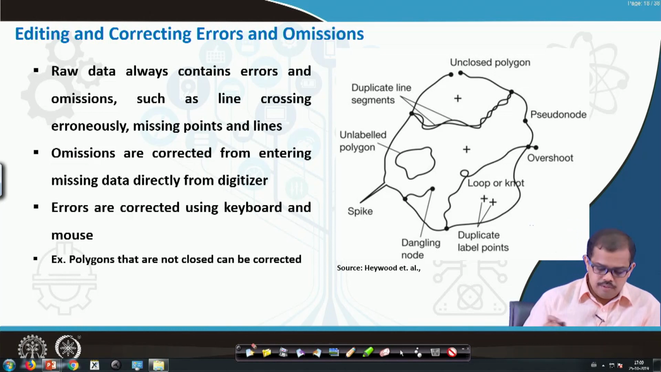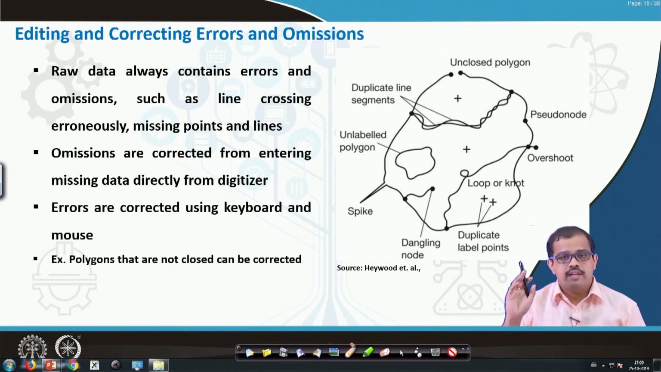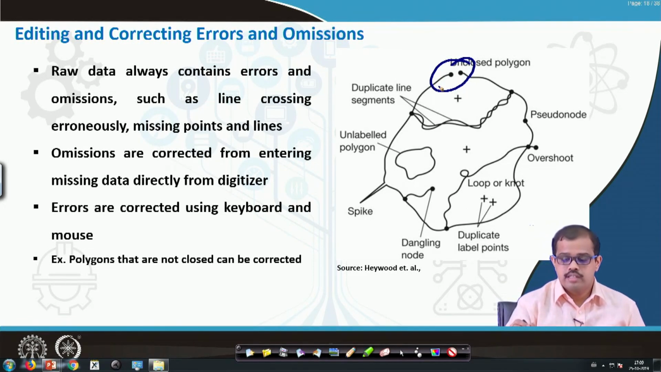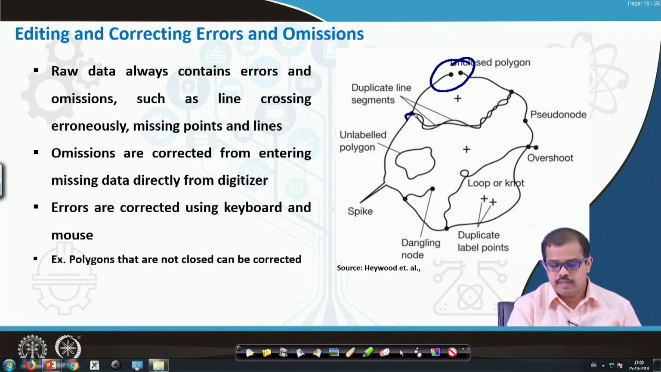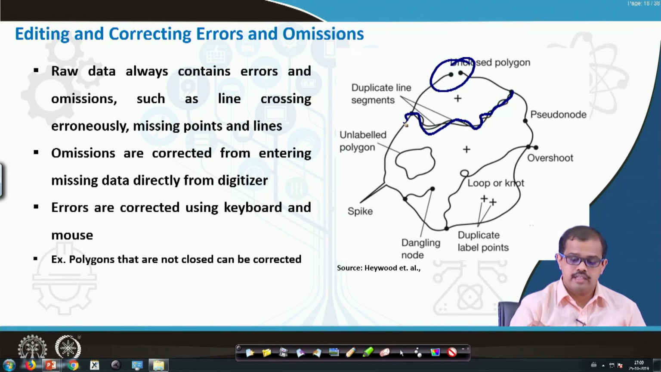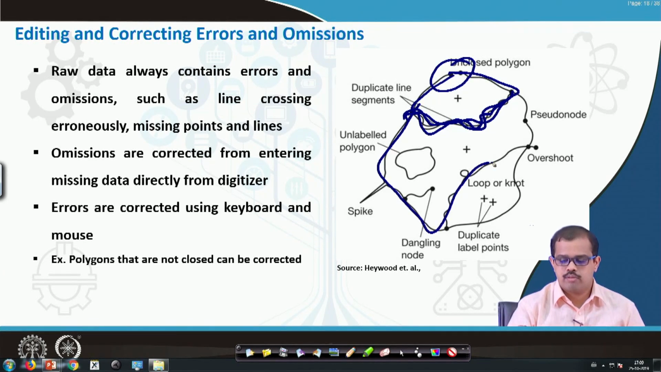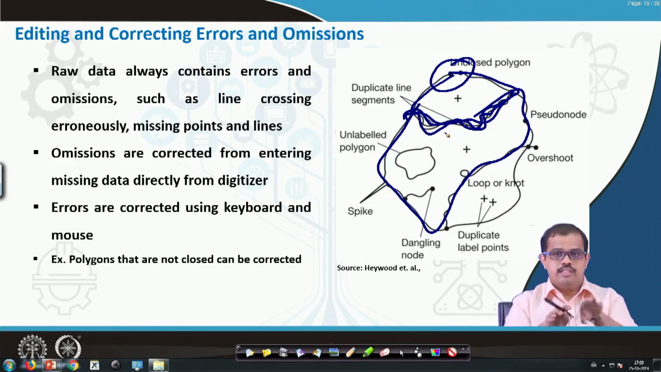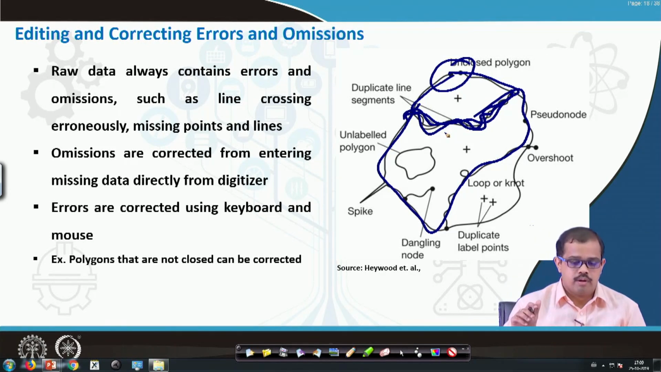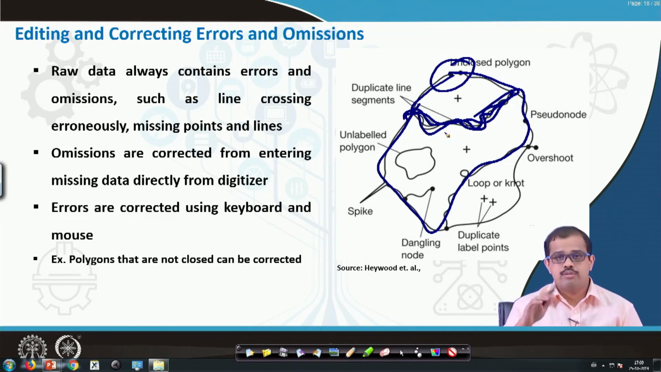When we look at the raw data, it always contains errors. For example, closed polygons, and then you have certain errors where there is a duplicate line segment. Probably someone had digitized it first, and someone digitized it again, and they may have created it. Or this is one boundary that was created first, and this is a second boundary that was created next. Because it has two boundaries, it may have a duplicate boundary, which is erroneous. Such errors have to be corrected.